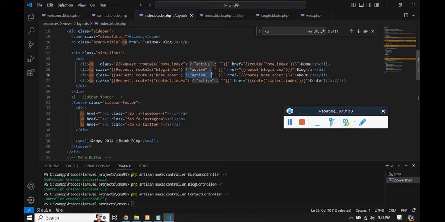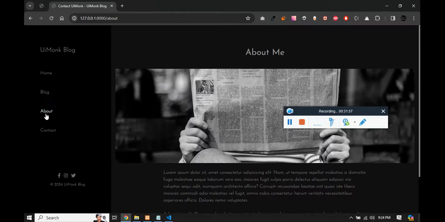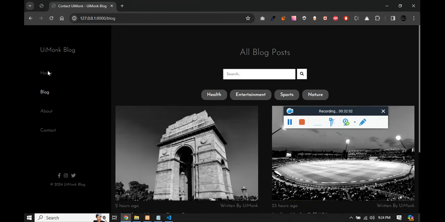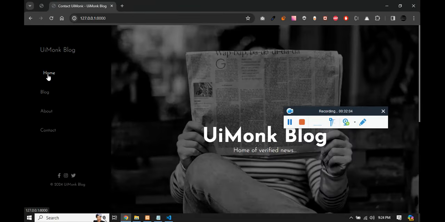So this is the ternary operator. It's just a modern way of using if. So if this is true, then add this true condition. If this is false, then add this condition. So this is true, this is false, and this is the if condition. So our home link active is also working as we thought. So now we have completely converted our HTML into the working Laravel blade template.